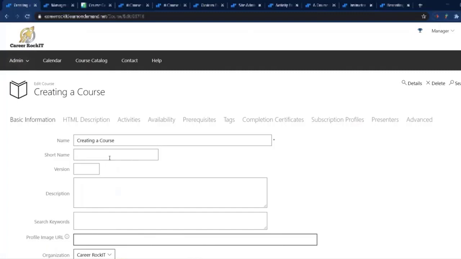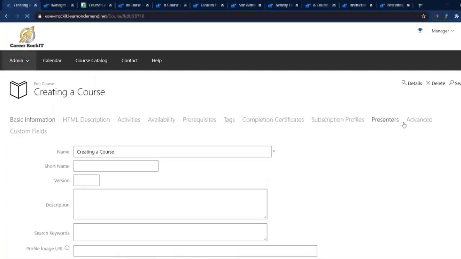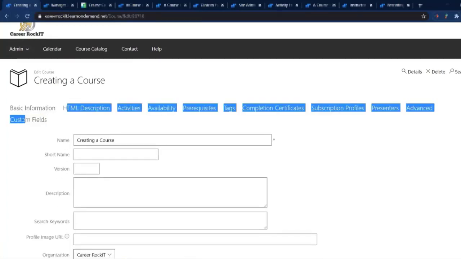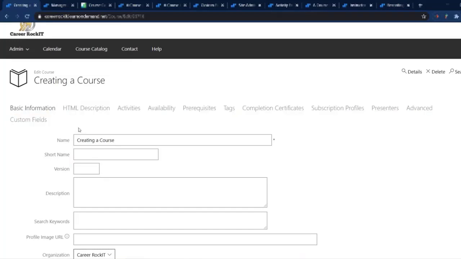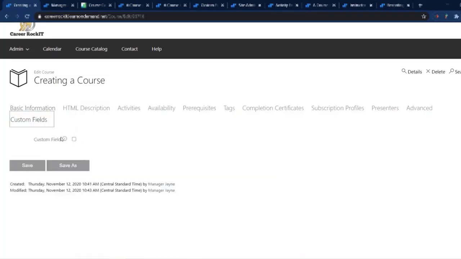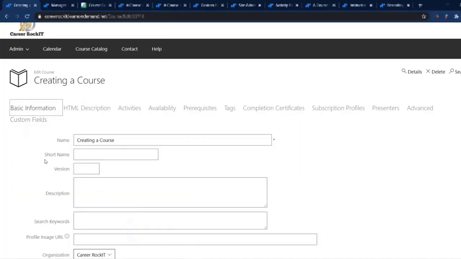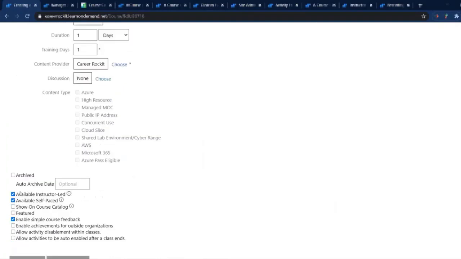If I refresh, we're going to just copy that. Refresh the page. Out here past advanced, I now have a custom fields tab. Oh, it didn't take away my creating a course. And if I hover, I see my text and I have a checkbox that I can use. So it's very easy to create a custom field.